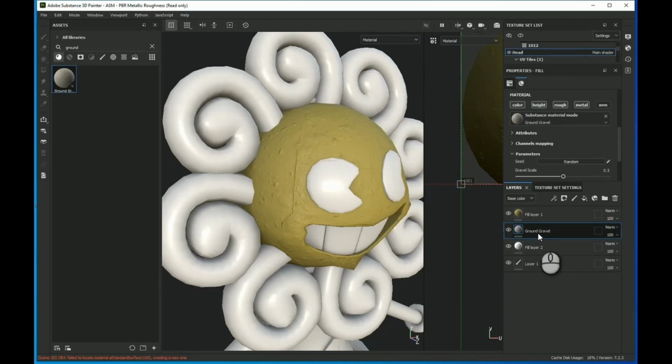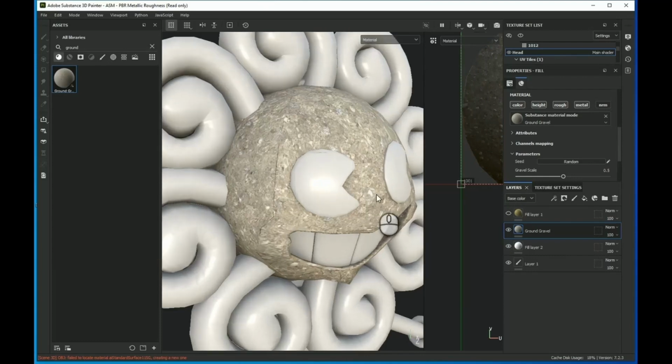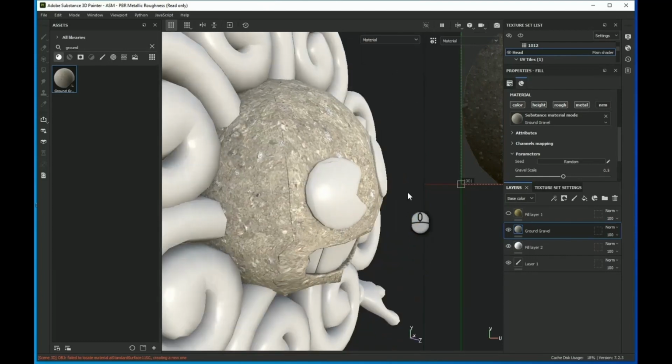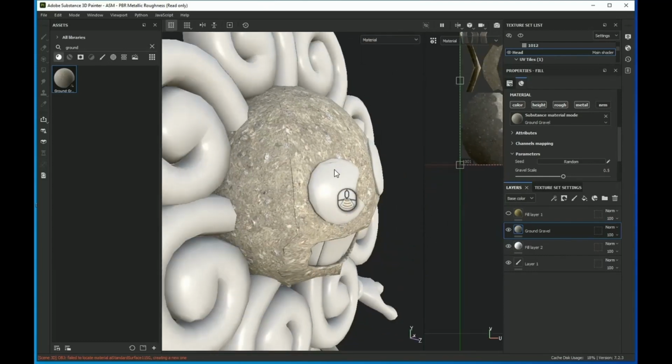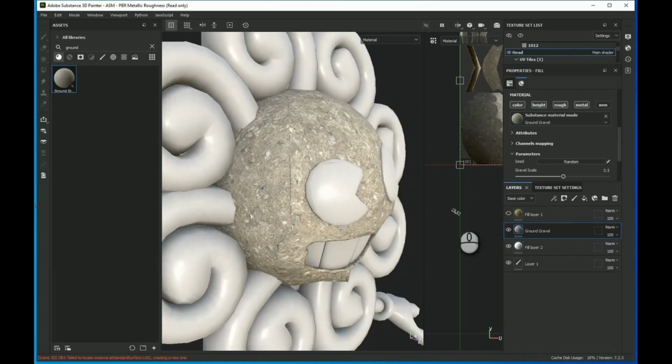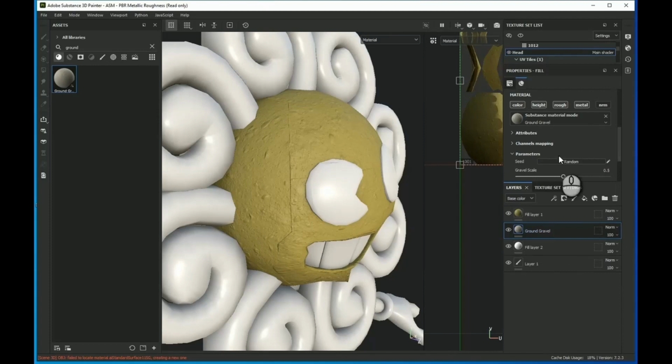So as you can see, the ground is underneath the colors. So the color stays the same, but you can see the texture of the ground. If I hide the color layer, you will see what color automatically comes with the ground material. So I'm going to put back the color.